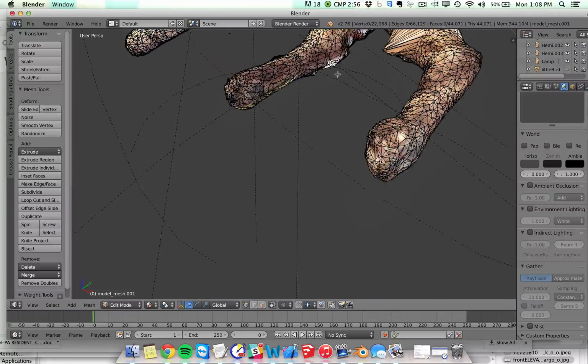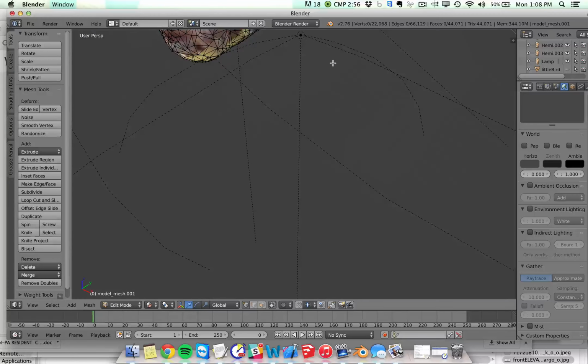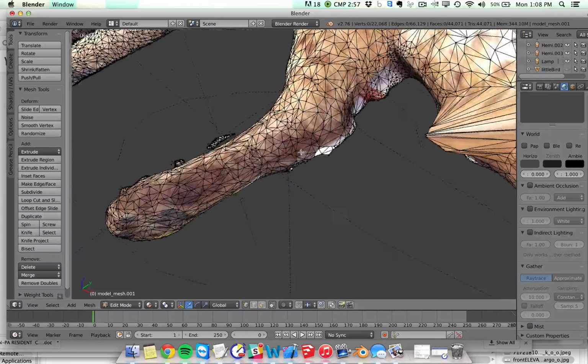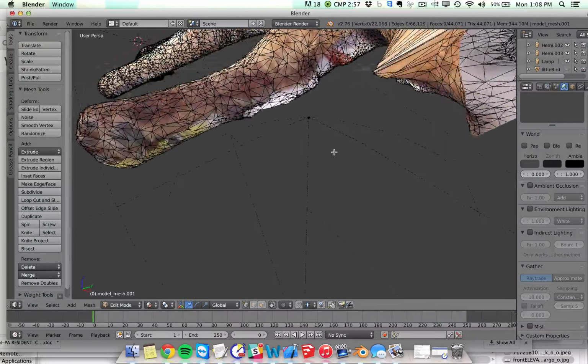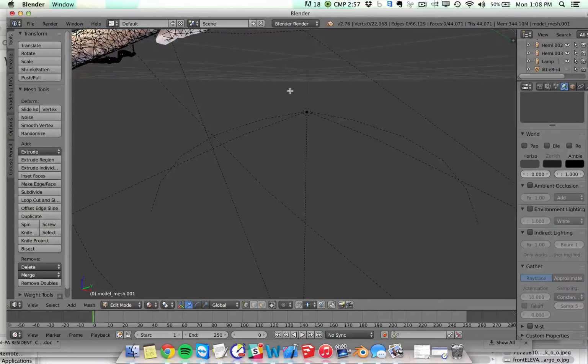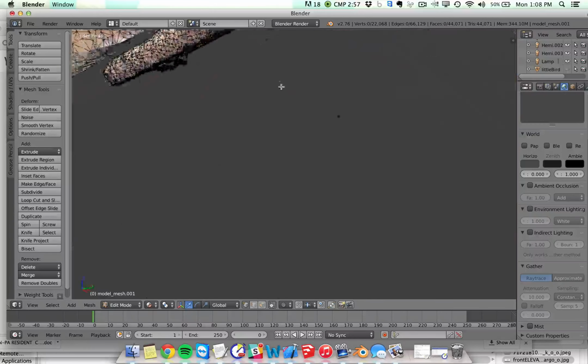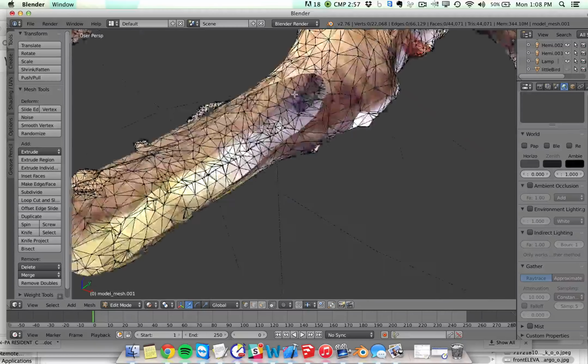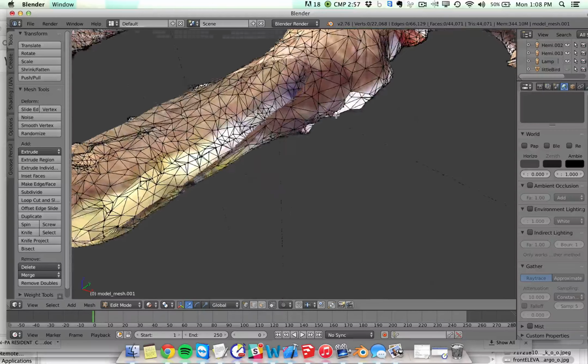And then the next step is we actually have a hole in the model now, and that's really not so good. So we need to fix that. So I'm going to zoom in on the hole that we have, and we need to fill it.